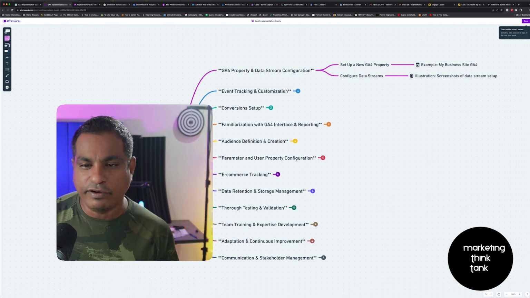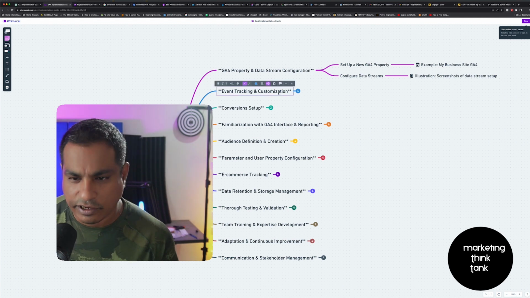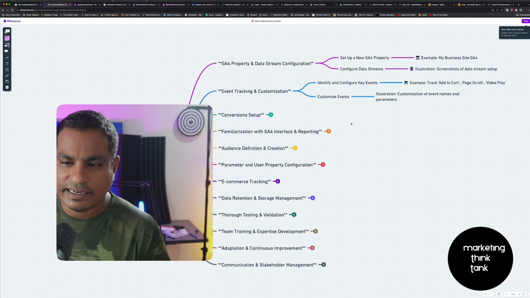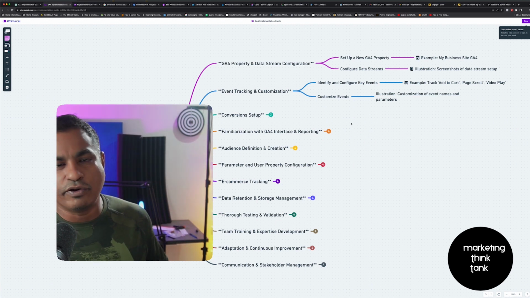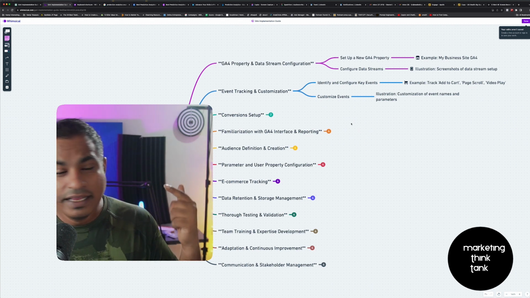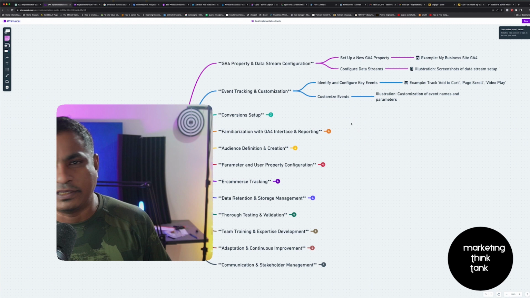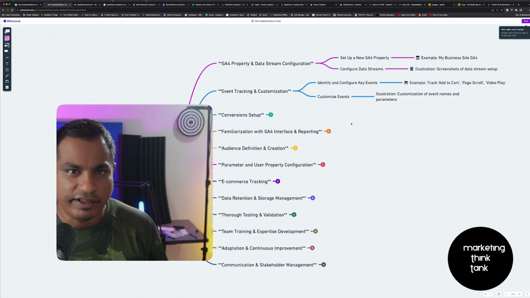The second thing that we need to be looking at is event tracking and customization. Now, what does this mean? This is, as the name implies, you need to identify and configure key events. What events are you going to track? Are you going to track sales? Are you tracking page scrolls? Are you looking at the click of a button on the website? Or are you tracking some custom events which are not predefined? What are you going to be looking at, right? So you need to configure those events.